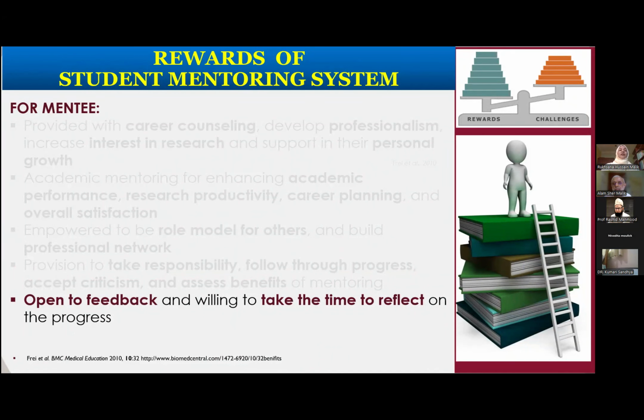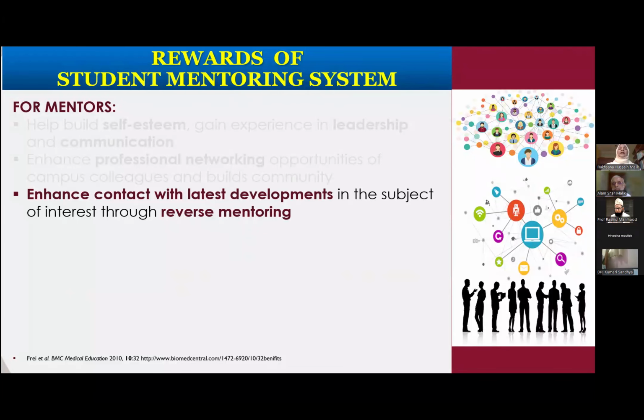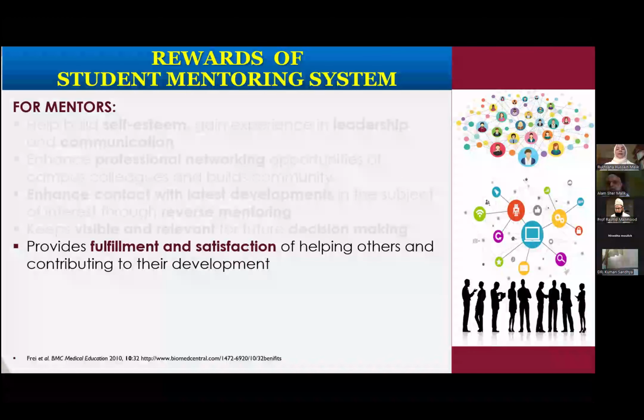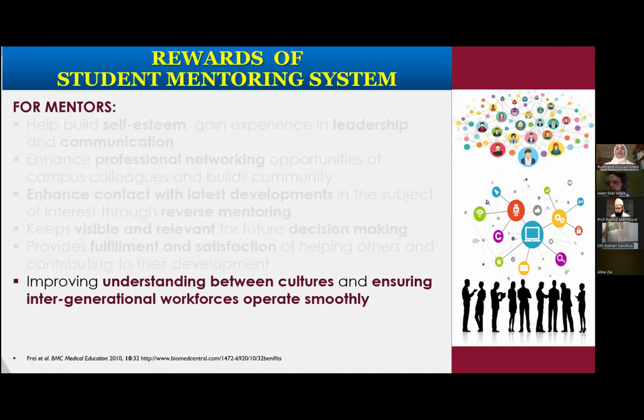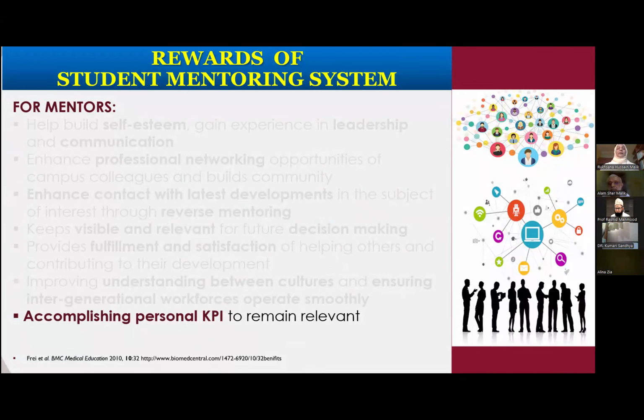in their academics. For mentors, it helps build self-esteem, gain experience in leadership and communication, and enhance professional networking opportunities. It enhances contact with the latest developments, in which the students will be telling them what new things are coming in, say, for communication things and gadgets, etc. It keeps them visible and relevant for future decision making, provides fulfillment and satisfaction of helping others, improves understanding between cultures, ensures the intergenerational workforce operates smoothly, and helps accomplish personal KPIs to remain relevant. So there are many benefits for the mentors as well.